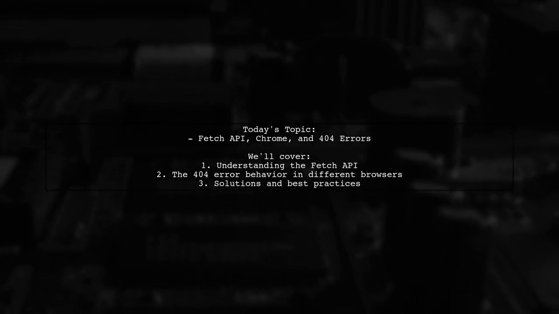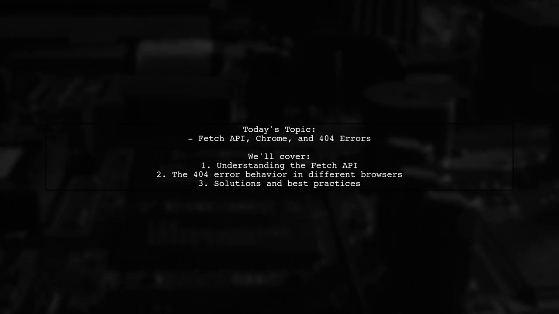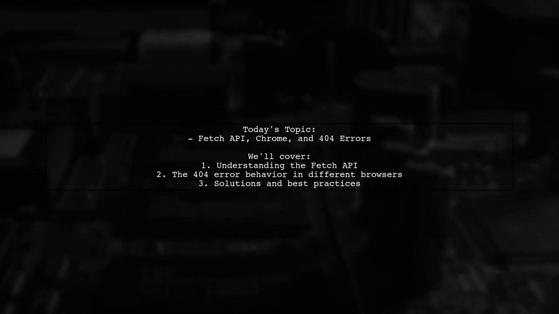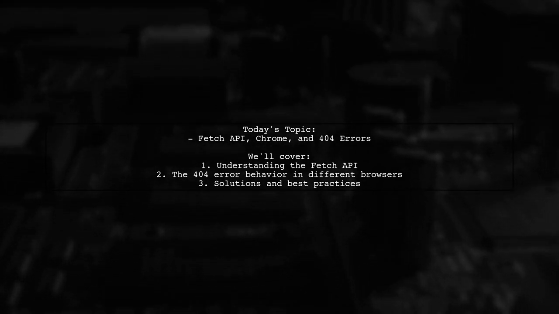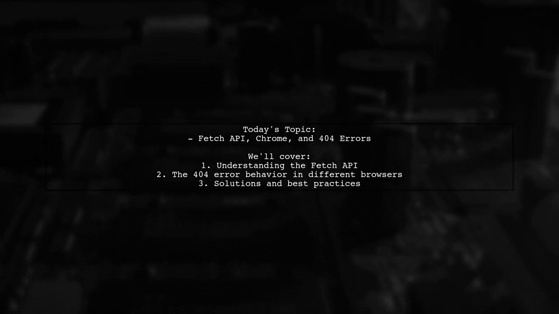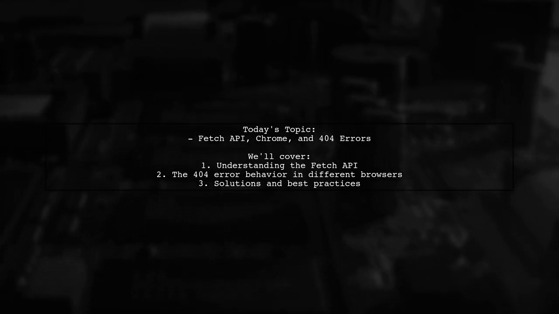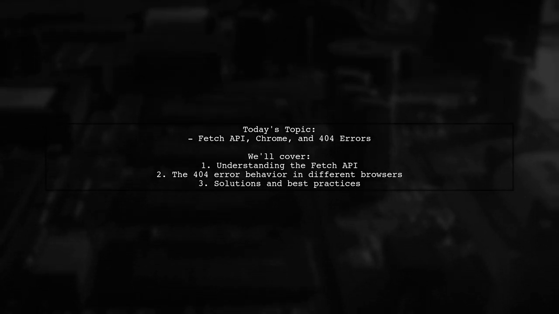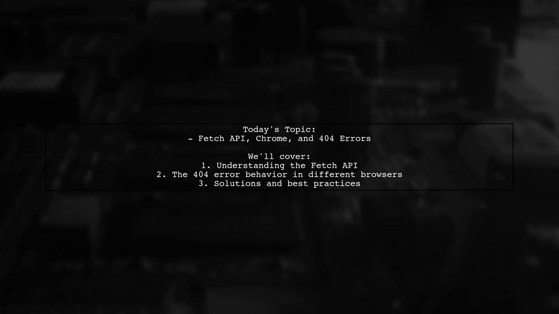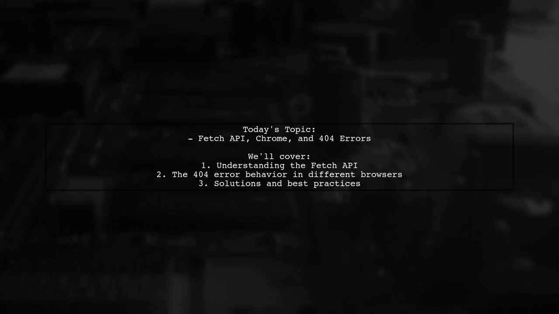Today, we're diving into a common challenge faced by many developers. Our viewer, Kirupa, is experimenting with the Fetch API and has encountered an interesting issue. They noticed that when trying to fetch a resource that doesn't exist, Chrome displays a 404 error, while Edge and Firefox do not. This raises an important question. What should Kirupa do to avoid this error in Chrome?